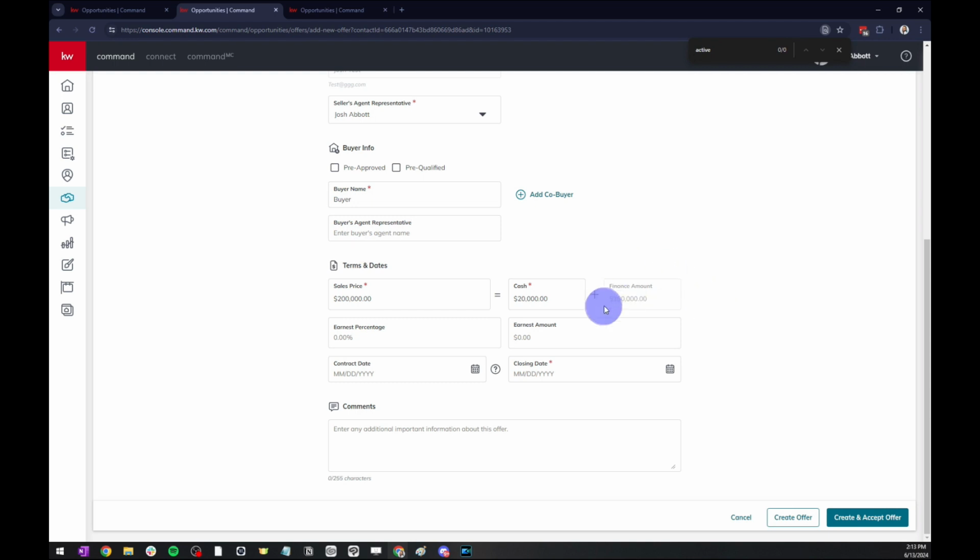Now, if for any reason you don't know what that finance amount is, what that cash amount is, that is a-okay. Just put a 0 in that box and it will be just fine. We then have the earnest percentage and the earnest amount. Both of these boxes are completely optional, but if you find them useful to fill out, please do so.